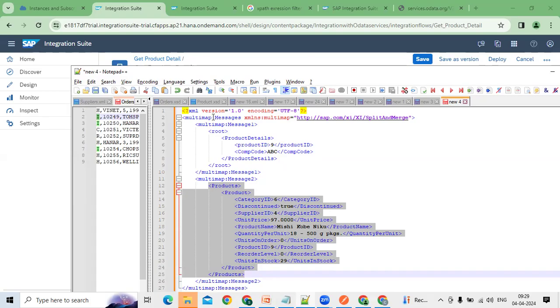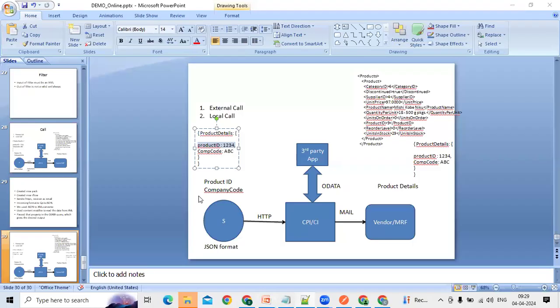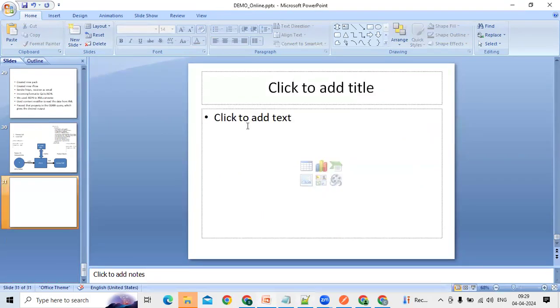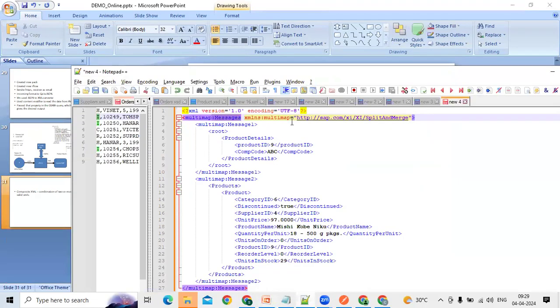So adding this part, messages, message one, this entire XML, we call it a composite XML. Okay. Remember, what is it? Composite XML. So what do you mean by composite XML? Combining two XMLs. Composite XML is nothing but a combination of two or more valid XMLs, right? So in this case, we have two XMLs. That's why we have message 1, message 2.